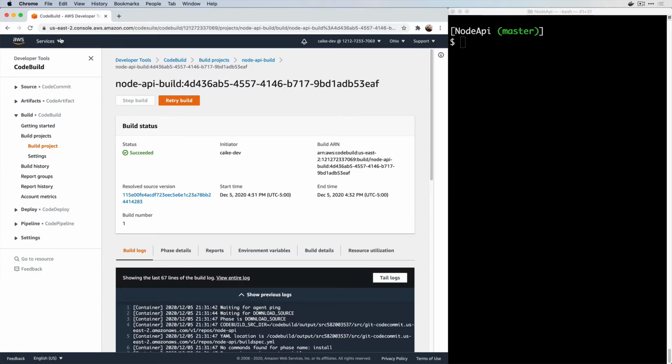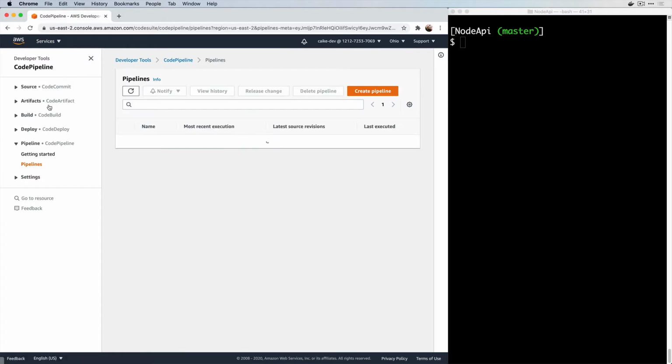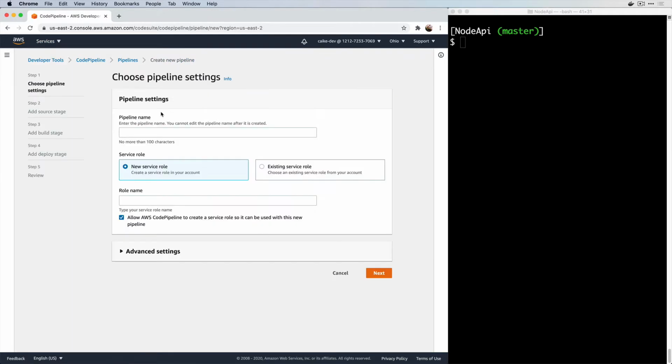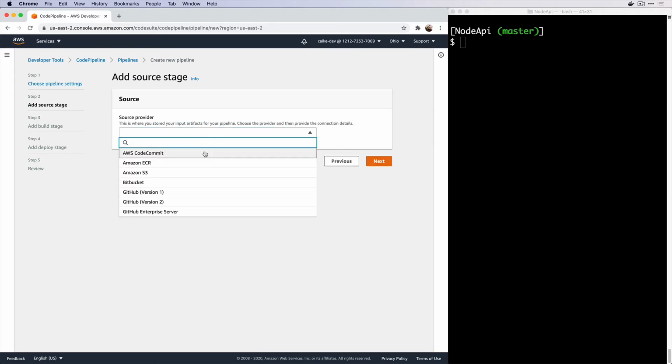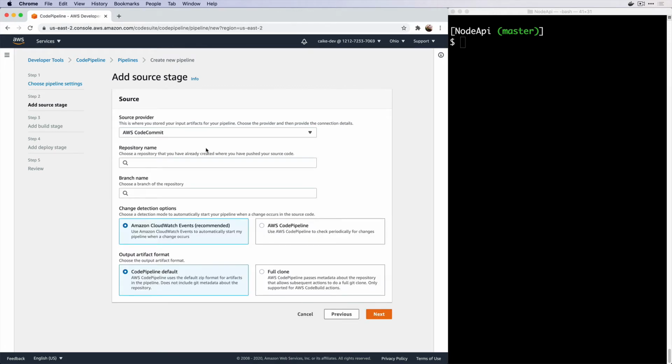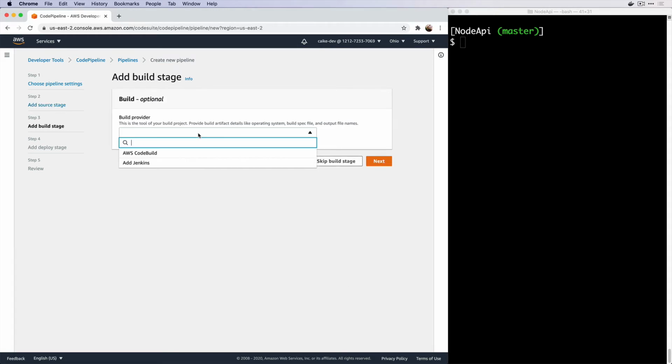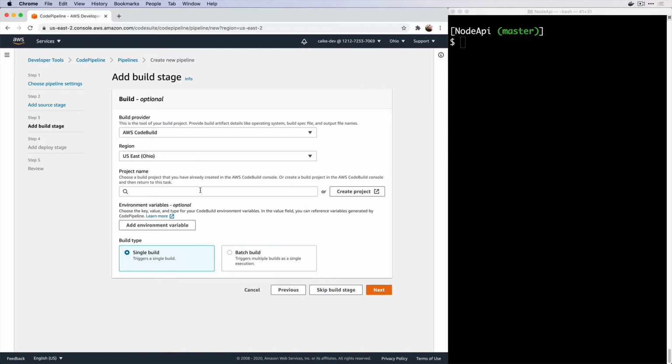So let's go ahead and go to CodePipeline, and we're going to create a pipeline. Give our pipeline a name, Node API pipeline. It's going to create a new service role for us on IAM. Click Next. The source provider is going to be CodeCommit, which is what's going to trigger the pipeline on every push to the repository. The repository name that we've created, the branch, and then we're going to leave these as is. Click Next. The build provider is going to be CodeBuild, and we're going to select the project name that we've already created. Had we not done so, we still have the option to click on Create Project and do it from here.